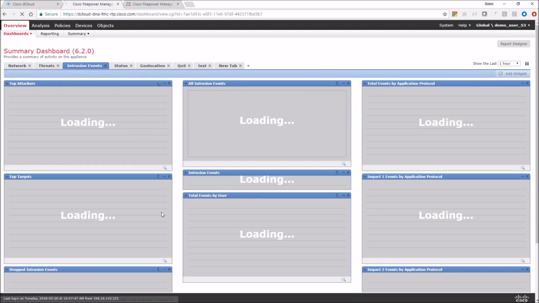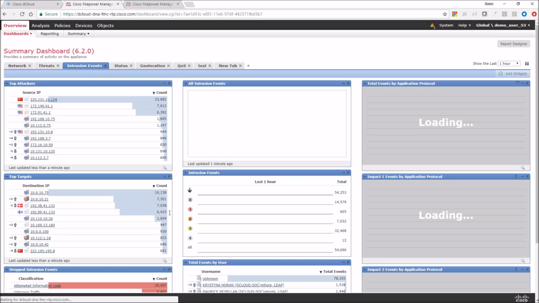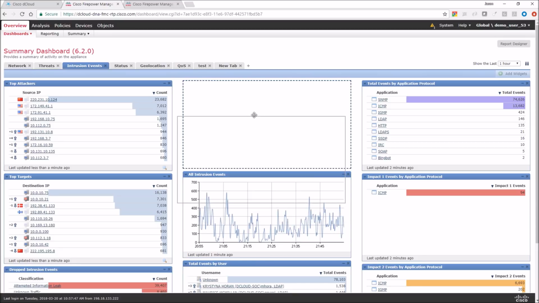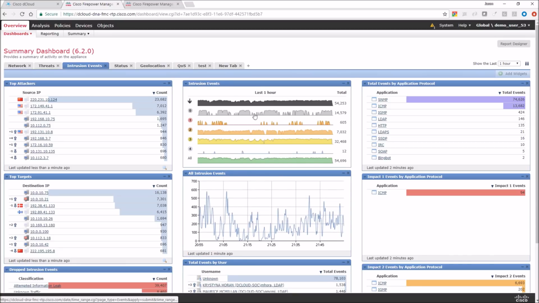So other areas of interest, right, where maybe impact comes into play. So if we go over to intrusion events, we can see here we've got it broken down, right? So we see 54,253 have been dropped, and 54,696, if I said that correctly, is what we've seen overall. And then this is the breakdown between the impacts. So as an analyst, I would certainly be interested in impact ones, right?